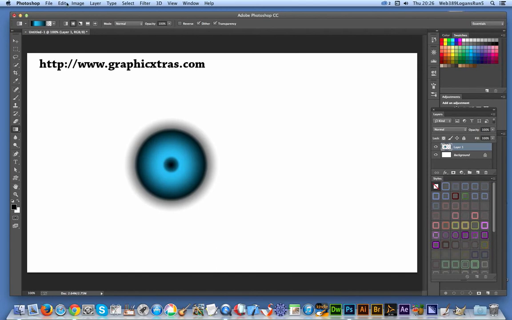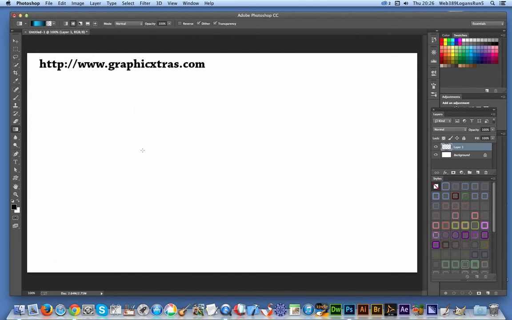Actually, I'm going to go for something slightly smaller than that. I don't want it that big, I'm just going to reduce it down. So that's the basic default design, and now I'm just going to select it. As you can see, I can move it around, put it over the text over there.